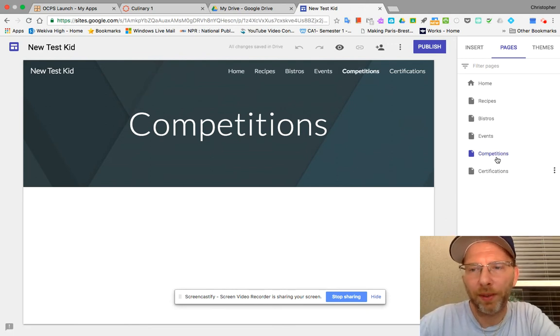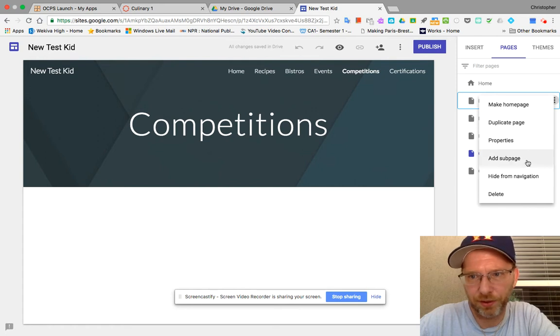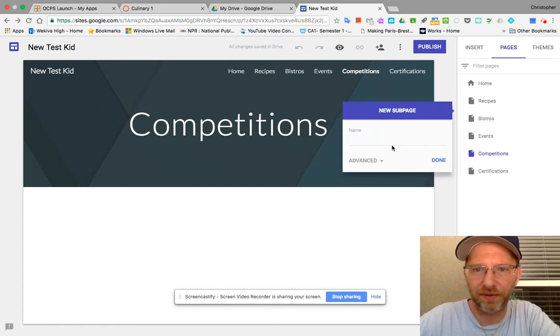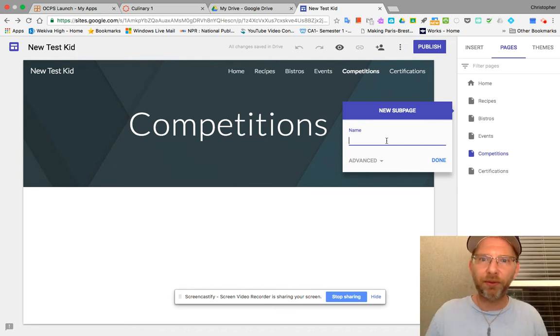Now, at this point, all we have are blank pages. You'll see those three little bars that show up to the right of the page. That allows you to add a sub-page. And sub-pages is where you're going to put individual things. Like, underneath recipes, that's where you're going to put the food that you have made. Let's say that you're brand new. One of the first things that we're going to do is going to be cheddar bay biscuits.